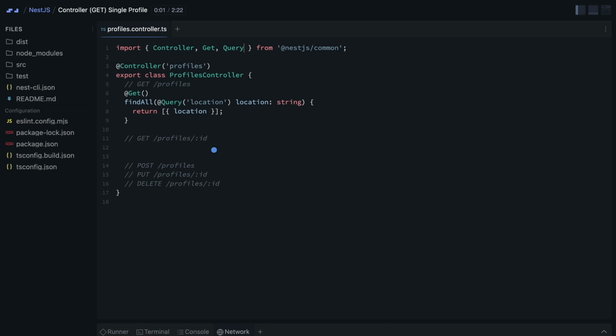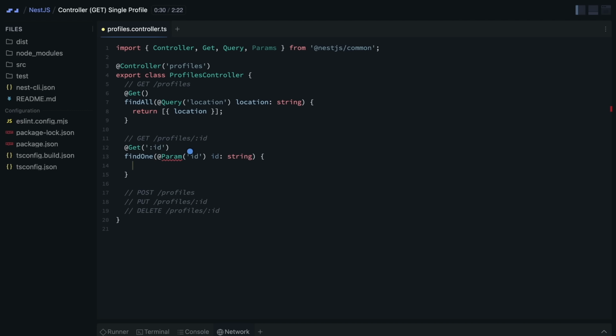In this lesson, we're going to go ahead and create a route to handle getting a single profile. So we are going to need to grab the ID from the param. So let's go ahead and import that decorator. And then we are going to call get, and we're going to need to grab the ID. And let's go ahead and just call this function find1. And so we're going to have a param with an ID, and then our ID is just going to be a string. And just to make sure that we are properly, already made a mistake. This is going to be singular.